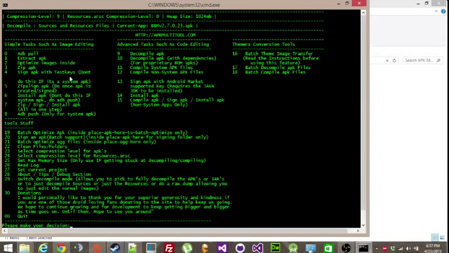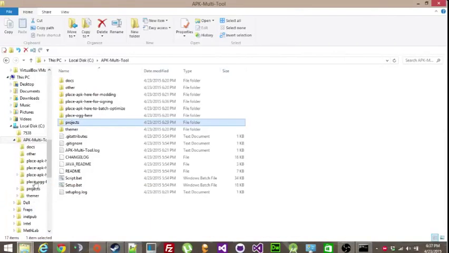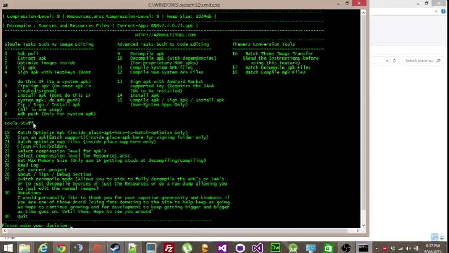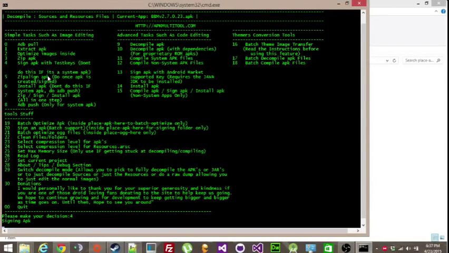Now you want to sign the APK file with these test keys, which is option 4. As you can see, the files have automatically moved to the place here for signing. As you can see, there's the unsigned edited APK file. We go in here, select option 4 to sign it. Give it a few seconds. As you can see, it's signing in the bottom corner.